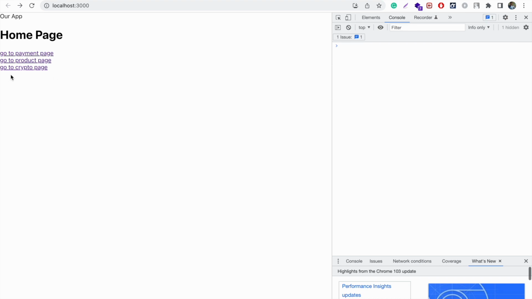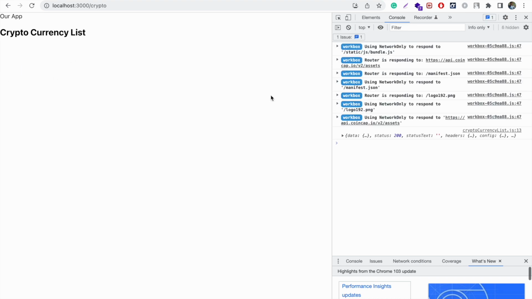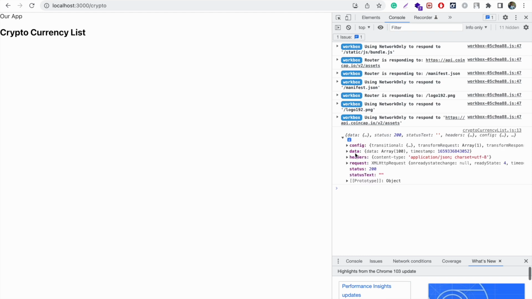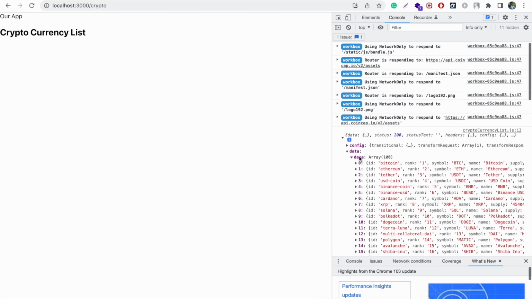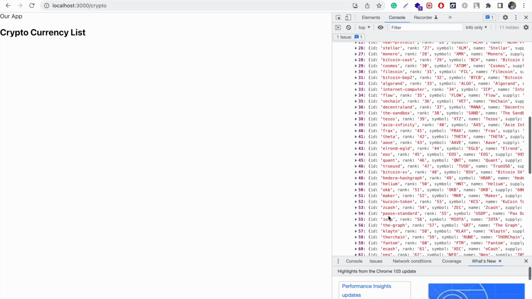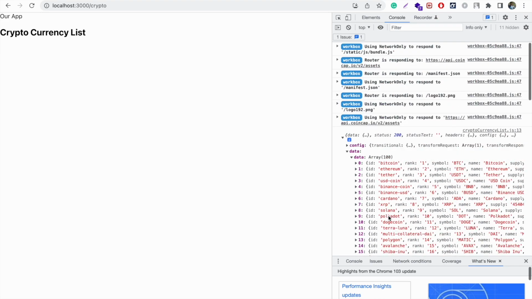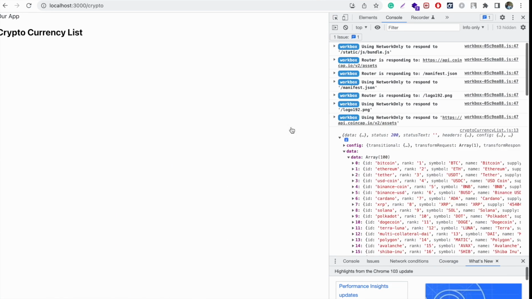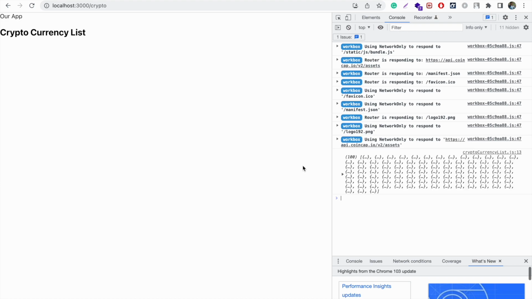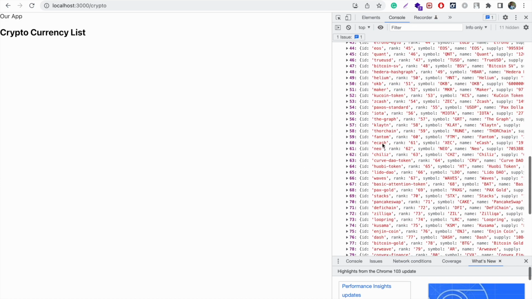So I have just reloaded it, and now go to the crypto page. Now see, as I go there, it is updated in here. So what is happening? Inside the response data, we have another data, and inside that we have a complete list. So if I update that to data dot data and reload it, see, we get the list.